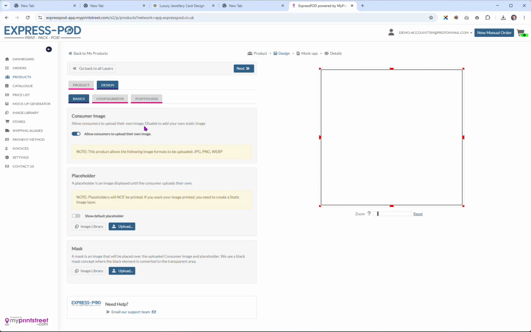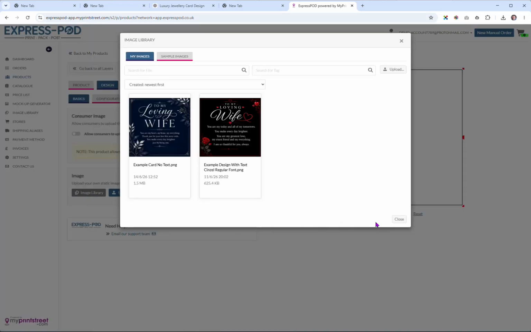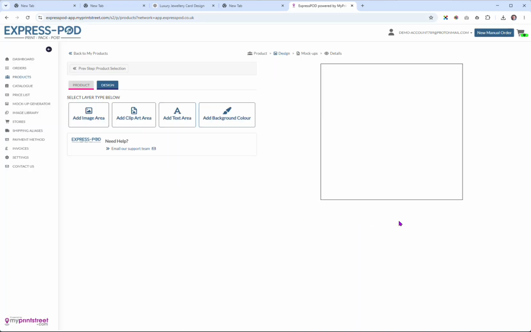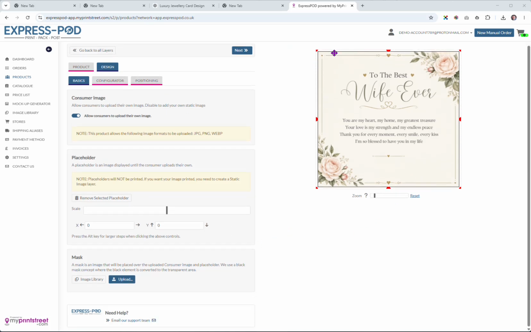Now, because on this one the customer's not uploading any images, what you want to do is just upload your artwork. If you click to turn consumer image off there, then you can upload the image that you've created. You can either upload it from your desktop or from the image library. I'm going to get it from the desktop, which is here, and this will pop this design up here for you. So that all looks good. Because I've made it 969 pixels by 969 pixels at 300 dpi, it drops perfectly in there.